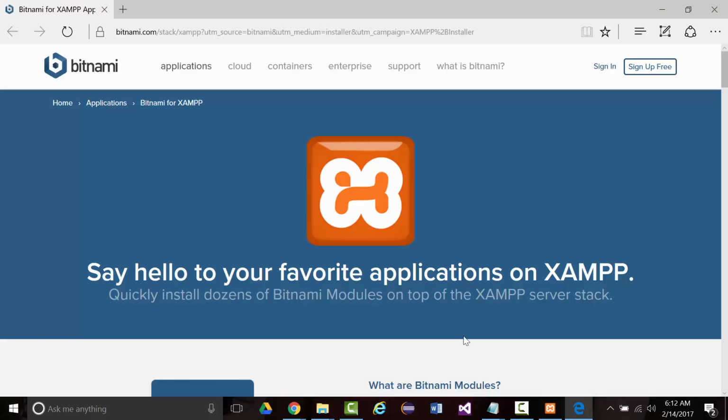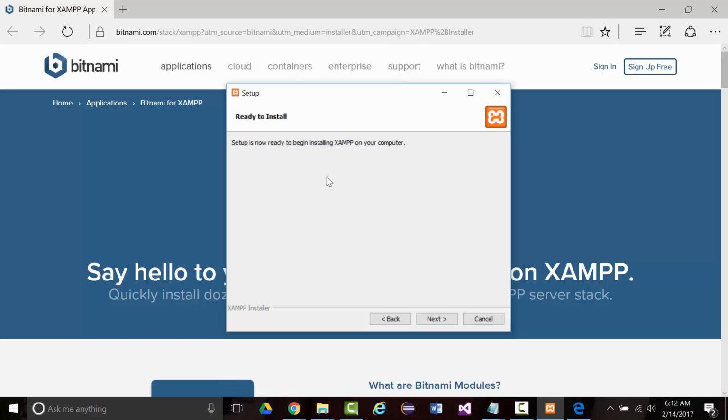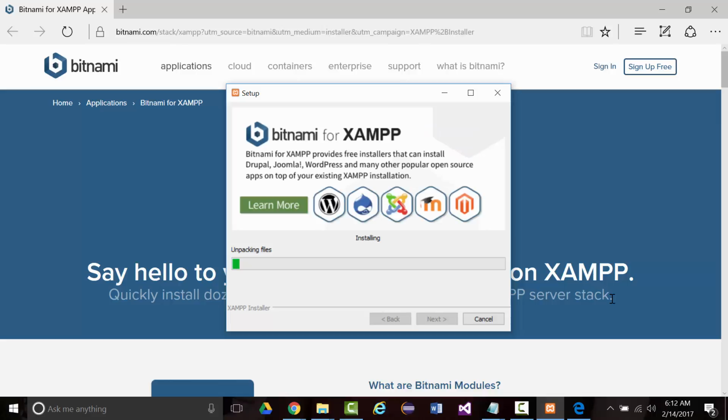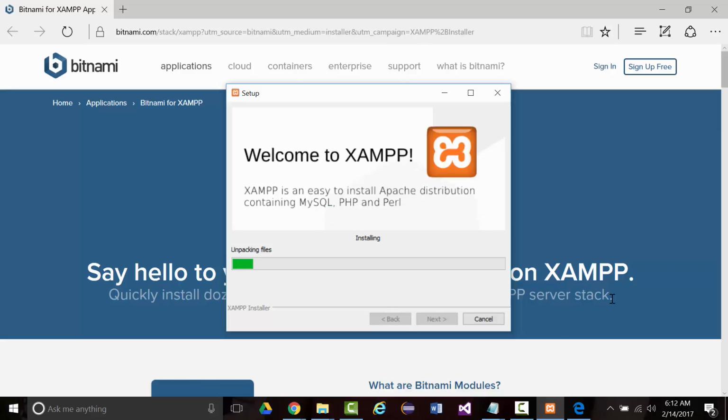And again, the process is a fairly quick one. Setup is now ready to begin installing Xampp on your computer. Next. It's going to unpack the files, so it's going to basically go back and recreate the Xampp folder. I'm going to leave this run rather than pausing, because you're going to see how fast it actually does. So when you do the install, again, it'll always be predicated on what you have on your own C drive. So it could be slow, but especially if you've got a newer machine without a lot of stuff on it, it should be a pretty fast install.